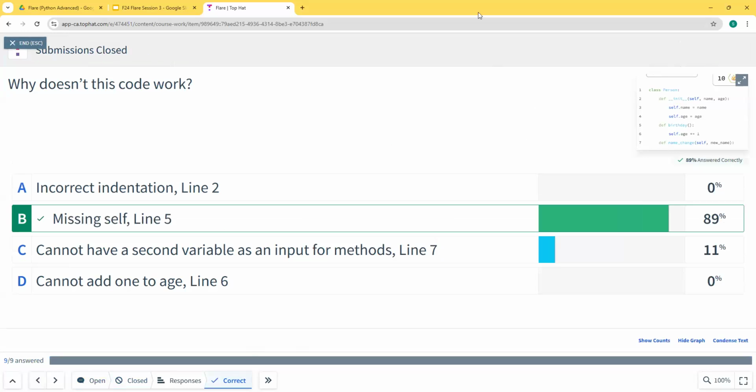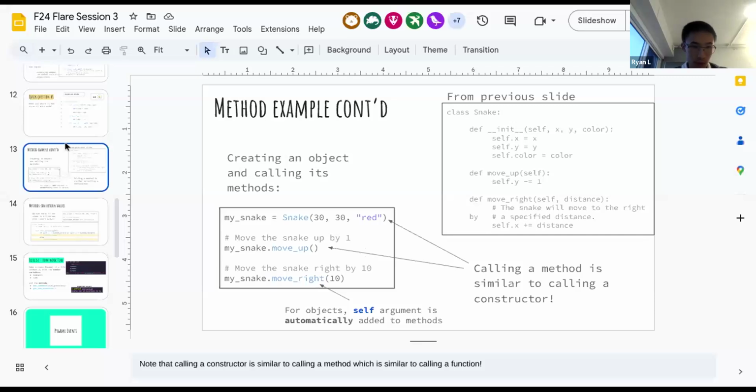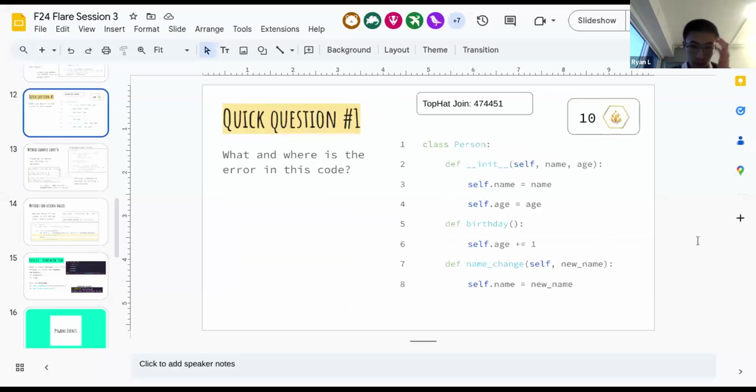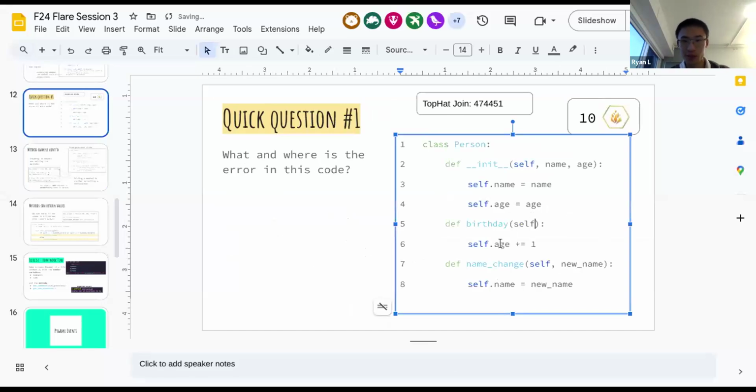All right, most of you got it correct. Since there's no self keyword here, the birthday method has no idea what self is. What's self.age? There's no self keyword.